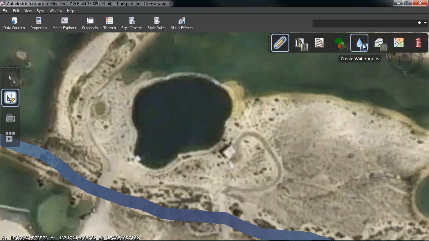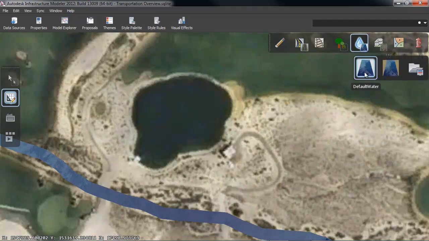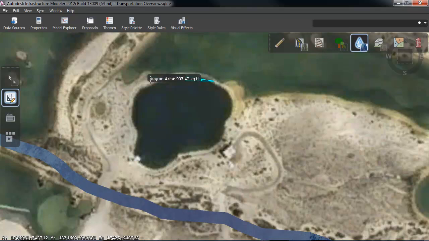So I'm simply going to select the Create Water Areas, and notice we have two water areas at this time. We've got a default water, and we've got a spline that does an embankment. So I'm just going to select the default, and I'm just going to come through here and start basically creating a shape through here, and it's going to spline the shape for me, so I don't have to hit every single point. Go ahead and finish this up, and double click to finish.